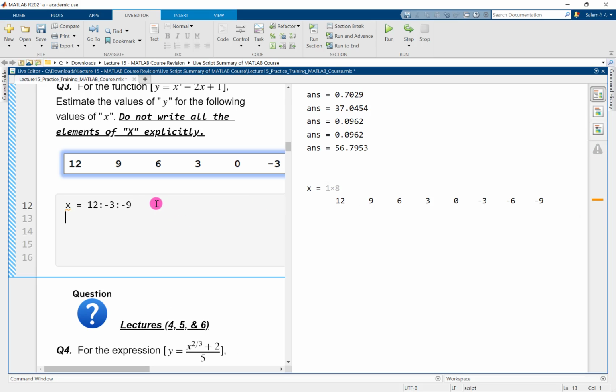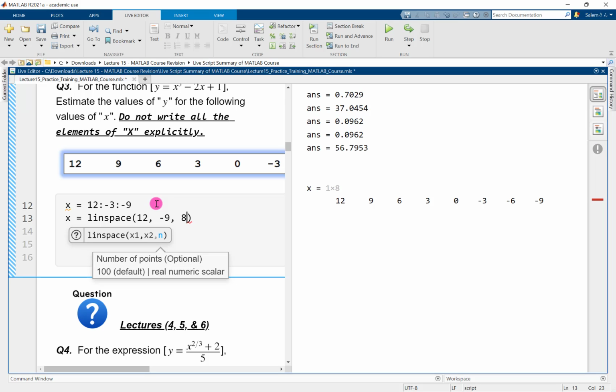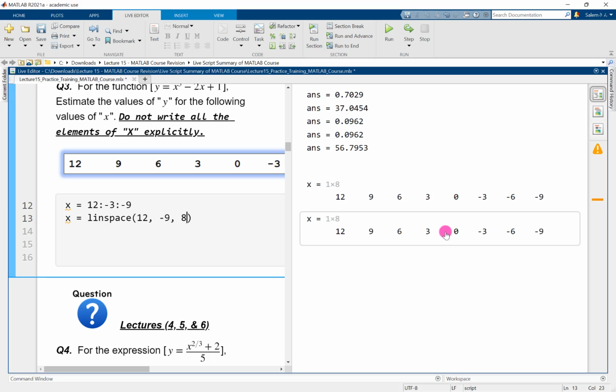And of course you can also use, for example, linspace. Linspace, and the start is 12, and the stop is minus 9. And how many elements? If we count 2, 4, 6, 8, the number of elements is 8. And run. And we have the exact same thing. So either is fine. Let's comment out one of them.